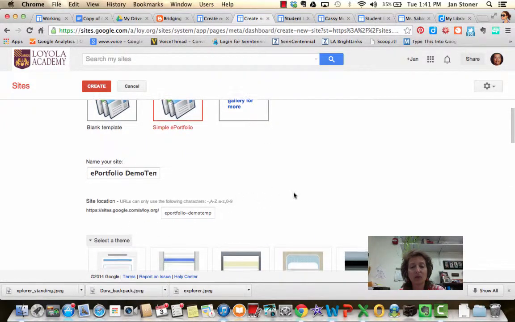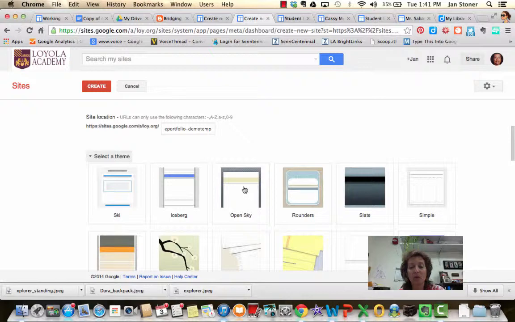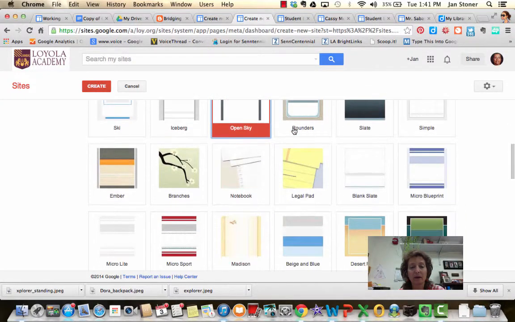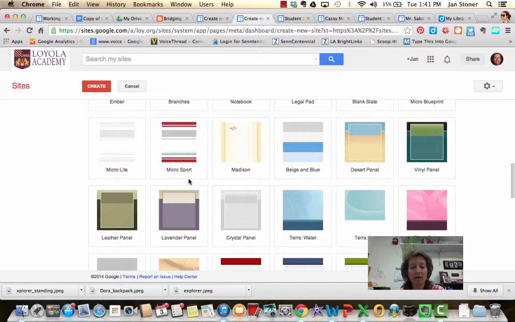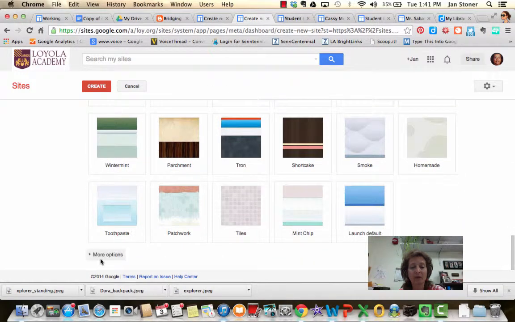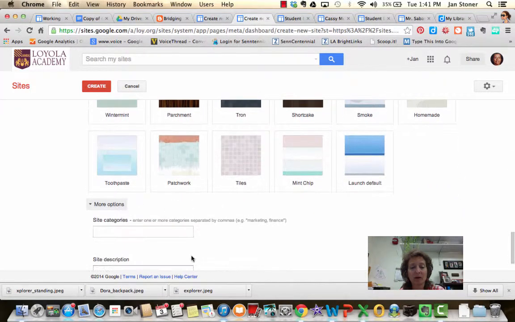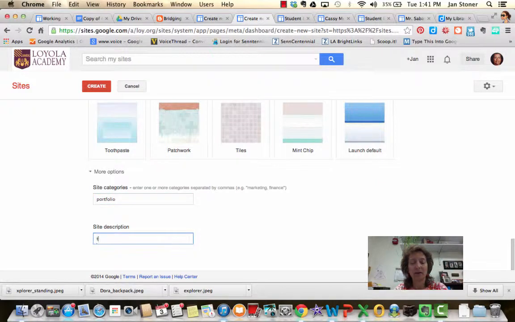Now you can use the theme that they have, or use our own. And I'm going to hit, let's see, under options, more options. We're going to call it a portfolio category, and we're going to call it the template version as a short description. And once we hit create, you wait a few seconds while it creates your site.